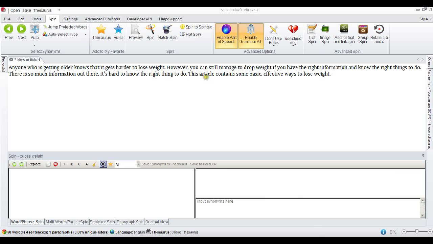Now, first thing you want to make sure you've got enabled is this part of speech here. There is a tutorial on the part of speech function. It basically gives you verbs when it sees a verb, nouns when it sees a noun. It makes the synonyms more accurate.